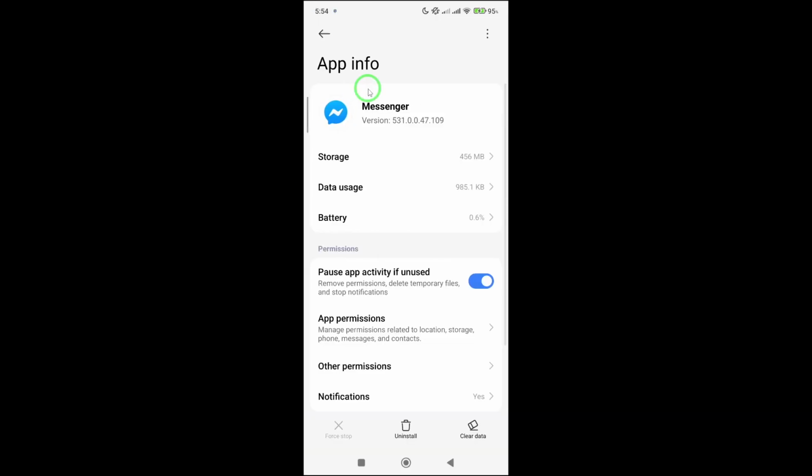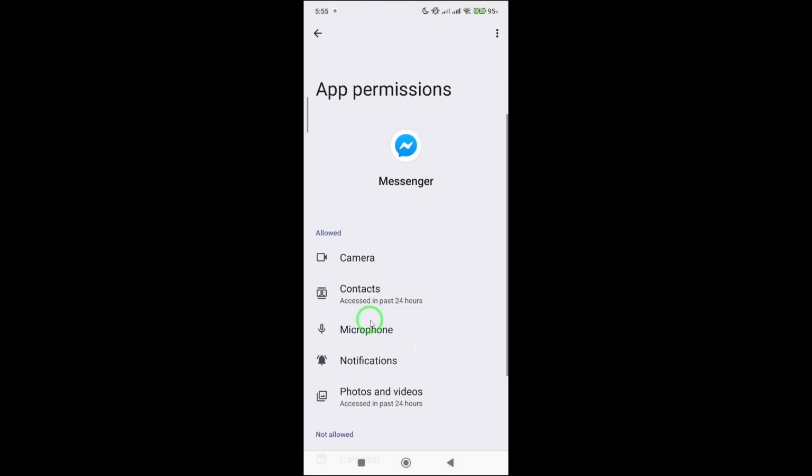Now find the Messenger app from that list. Tapping it will open a settings page that controls how Messenger works on your device. From here, you'll see a section labeled Permissions. Tap on it. These are the permissions Messenger currently has, like access to your contacts, microphone, and of course, your camera. Now here's the step that matters most.